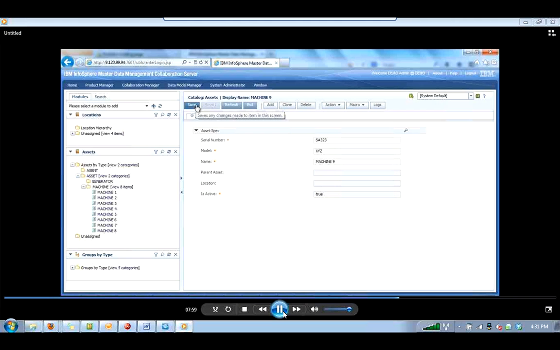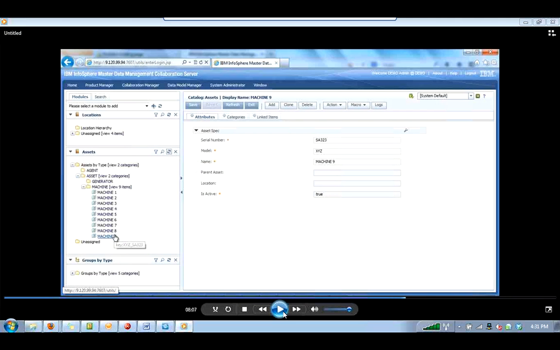From that simple configuration, now a new machine is added, and they didn't need to go into the database, or they didn't need to go into a tool like the integration bus to perform this function.